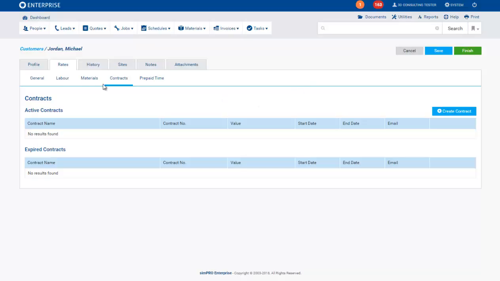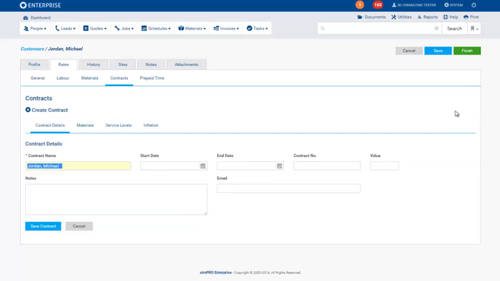Hi everyone, we're going to look at something very niche that a lot of our customers in the security and monitoring industry use. This is a feature called contracts. Now, if you've got, for example, a security monitoring contract or any annual or time-bound contract where you go in and do a repetitive kind of work every time, you add their contract details here.